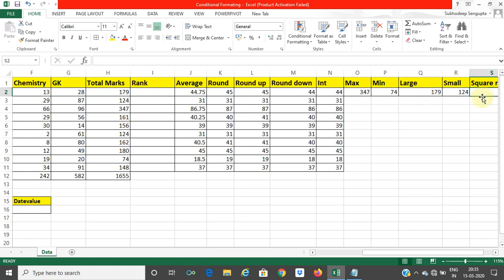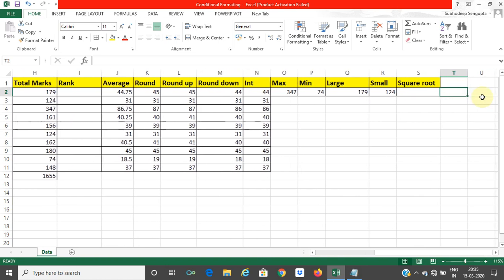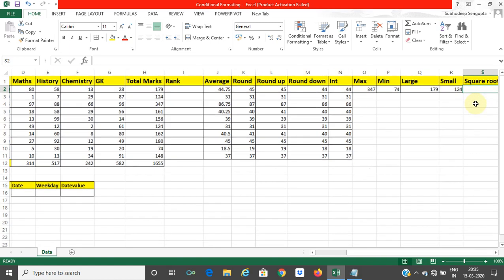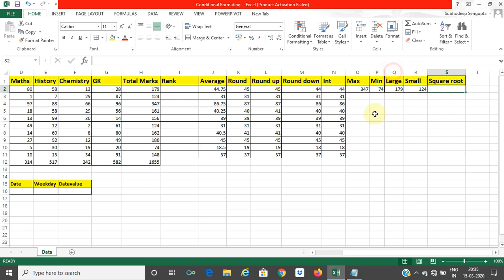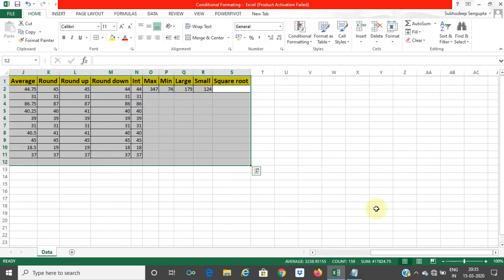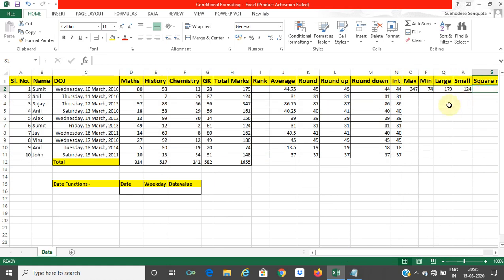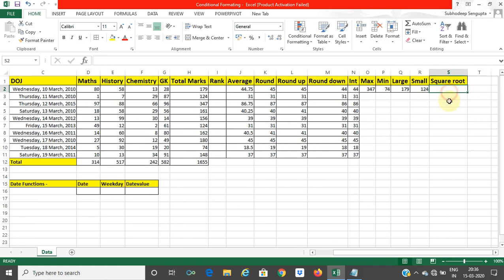The next is square root. As we know, square root will find the square root of a particular number. Like if it is 16, it will give you 4. So let us take an example. If you have 16 and you have to find the square root of it, the function is sqrt. You have to write sqrt bracket open, select the number and press enter. So the square root of 16 is 4.